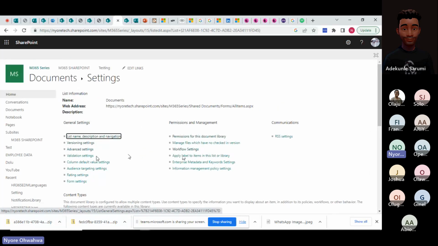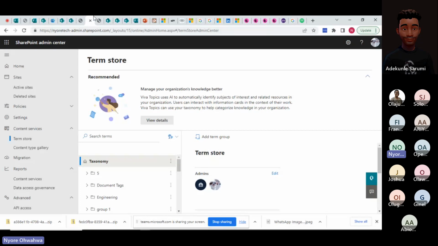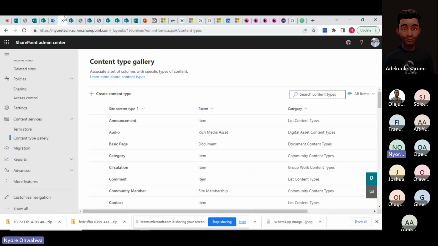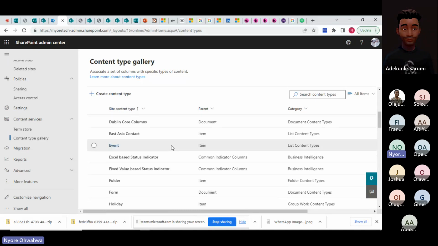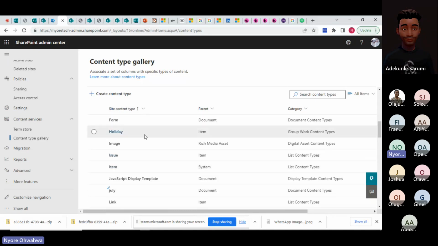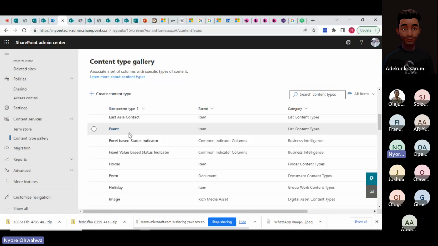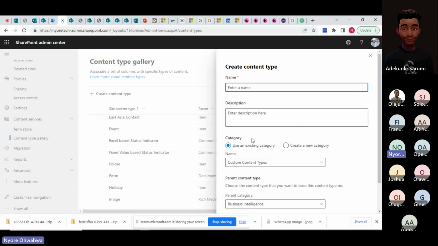So let's go ahead to create a content type and you see how it reflects in your sites. There are different content types that you can create, right? You can create document content types, folder content types, a lot of them. So let's say M365 content type.